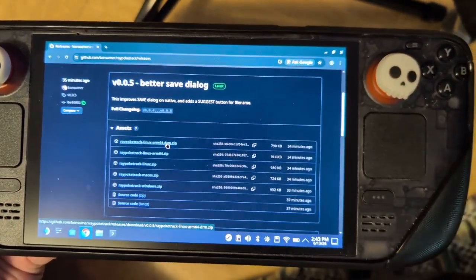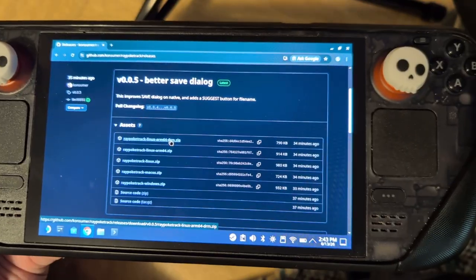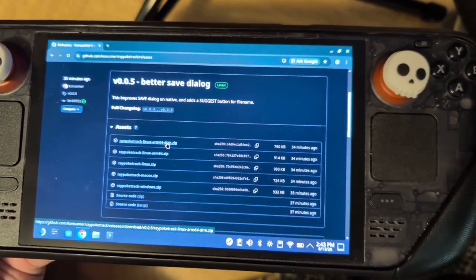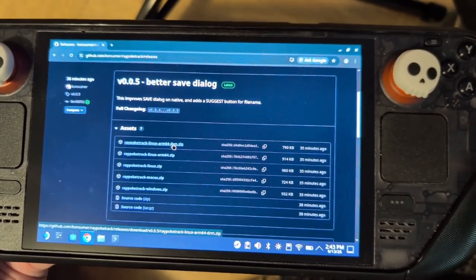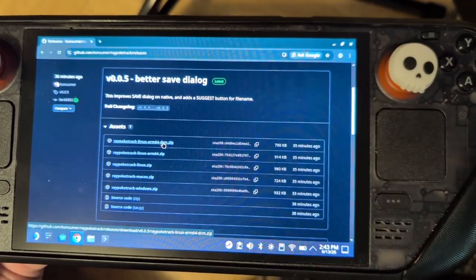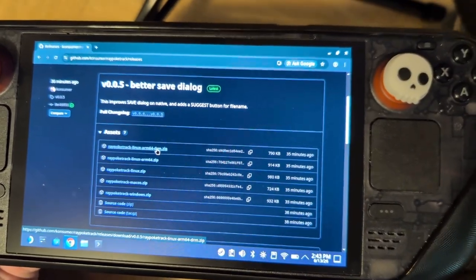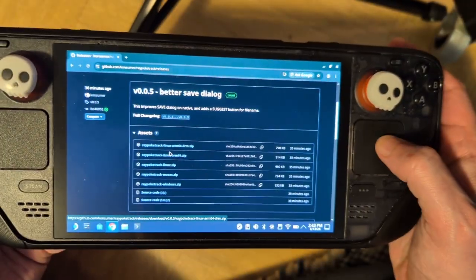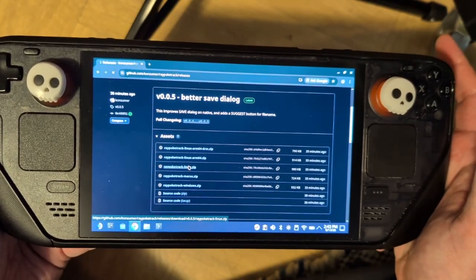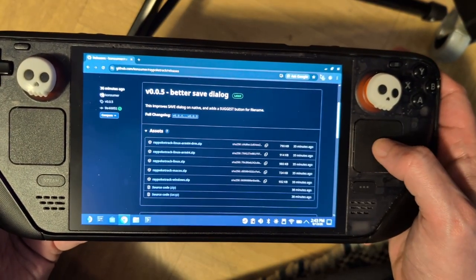A lot of the cheap Anbernic handhelds might work with DRM, and if they do, then it'll be a bit more optimized, so it's a little better. But anyway, for the Steam Deck, we pick dash Linux, that version. And it's going to download over here.